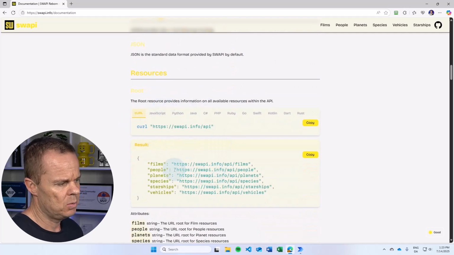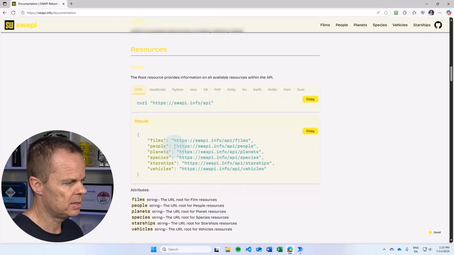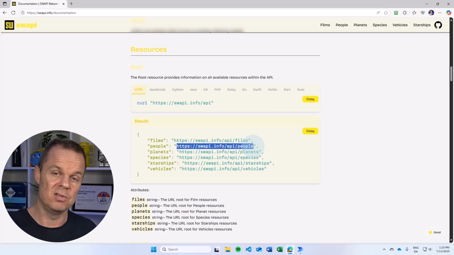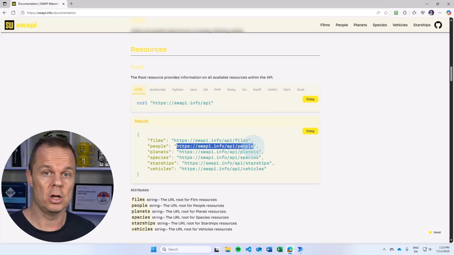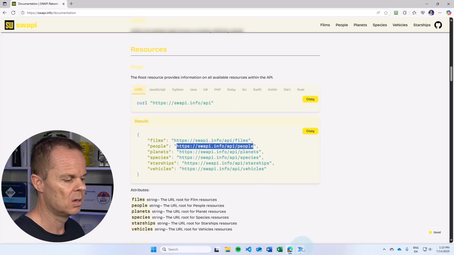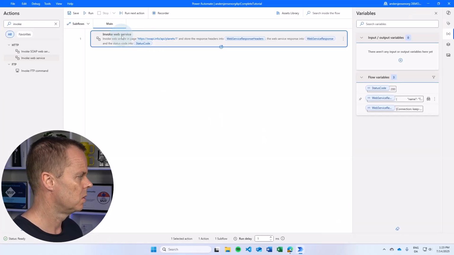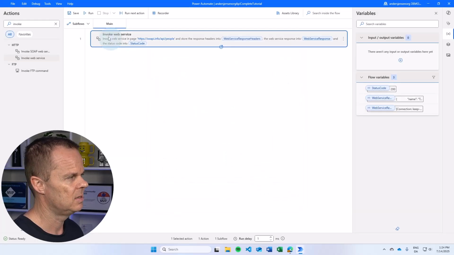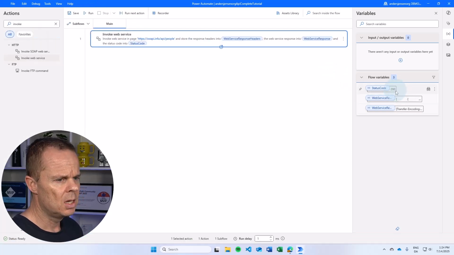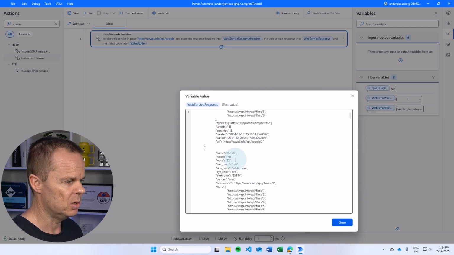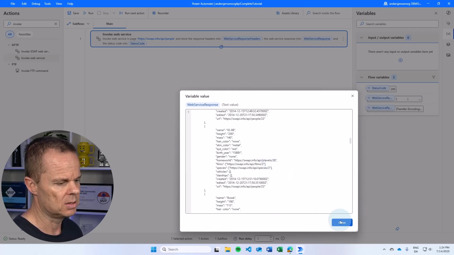Let's say we want information about the people in Star Wars. Let's copy this URL. You often want to fetch information from systems that could be your customers or employees and get information into Power Automate Desktop. That's what we do here. Go back to Power Automate Desktop, open the Invoke Web Service, Control V, paste this one in, hit save, and say run. Another 200, double click the web service response, and here we will have information about Luke Skywalker, C-3PO, R2-D2, and all the characters here.